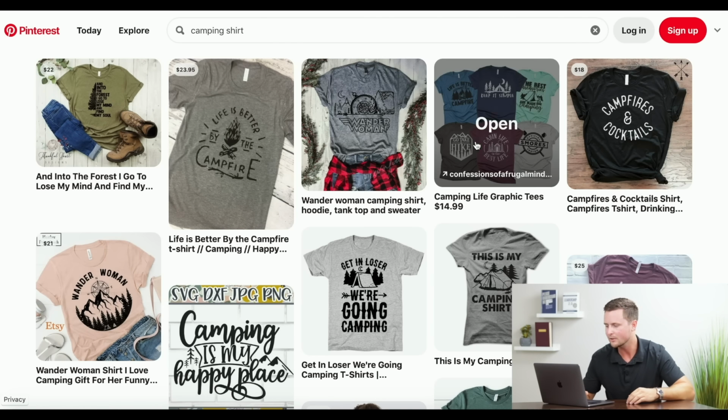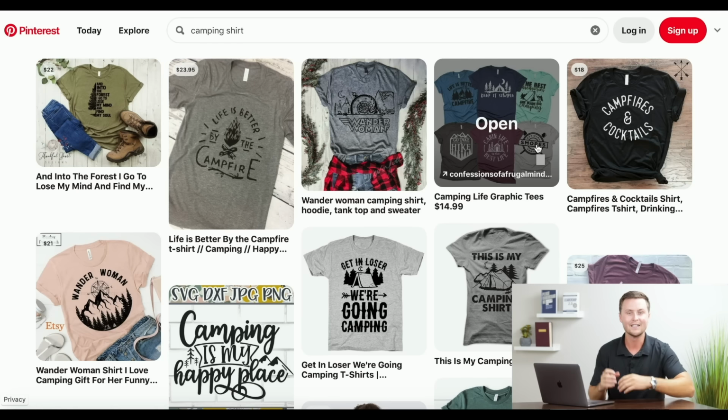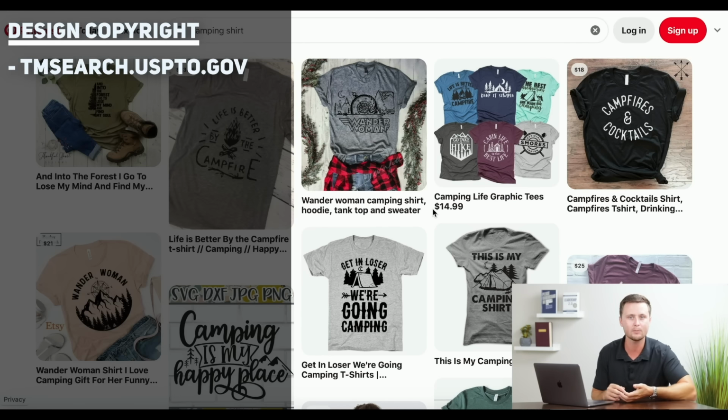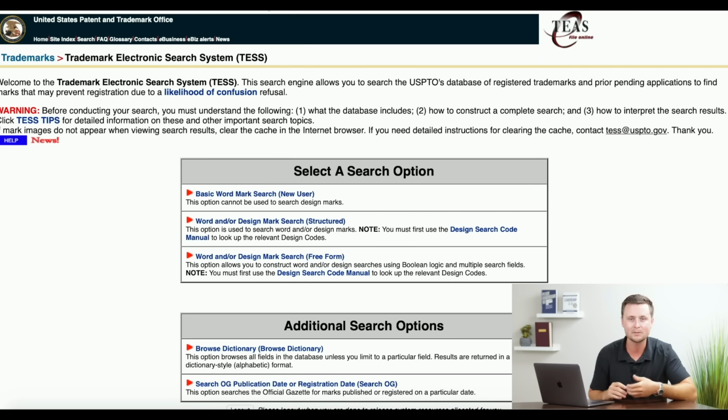So if you look right up top here, you can see one that says "keep it simple." This is interesting. I don't know if "keep it simple" is a tagline of a company, so I'm going to show you how to find out. The first way to find out is to go right over to the original tmsearch.uspto.gov. This website is the United States Patent and Trademark Office, and allows you to search all of their records.